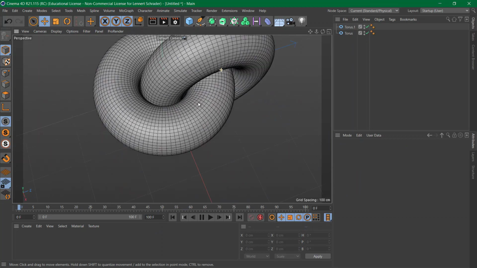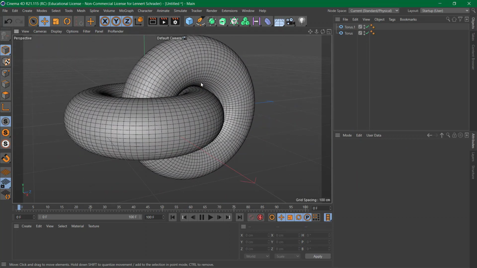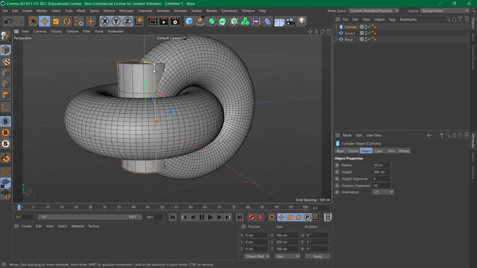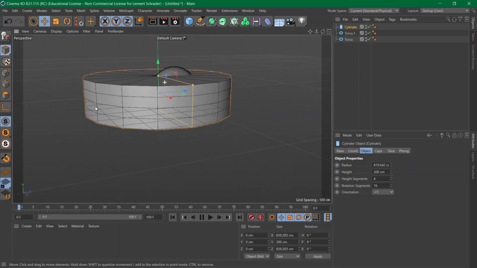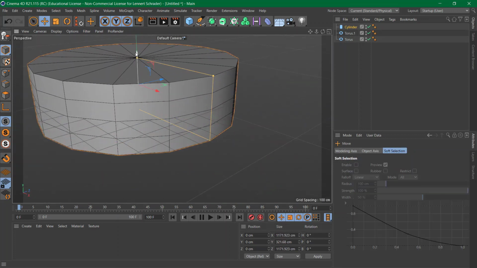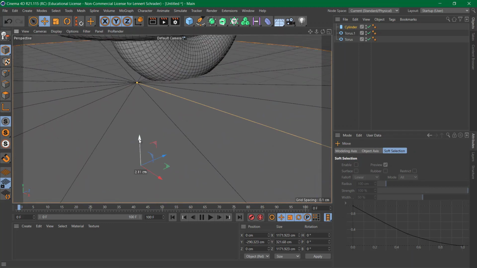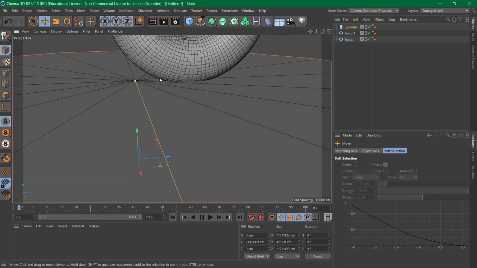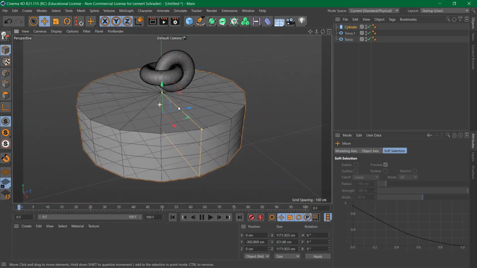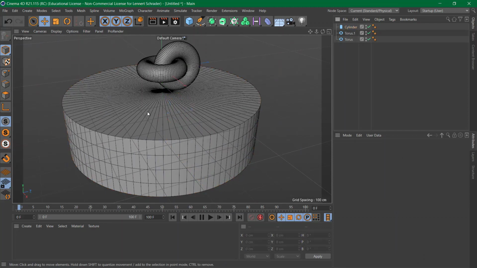Then I need some kind of surrounding, otherwise I don't really see much. So I will start by creating a cylinder, and I make it nice and large. So I have kind of like a pedestal. I move it down so that it touches the bottom of the rotated cylinder, like that. And also, of course, make sure that the cylinder here has enough rotation segments. I will choose 100 here as well.